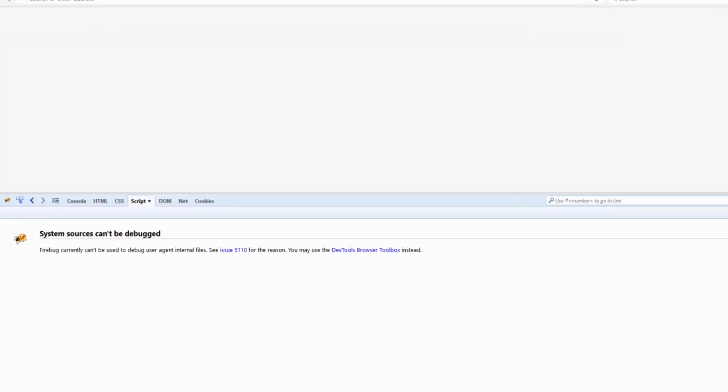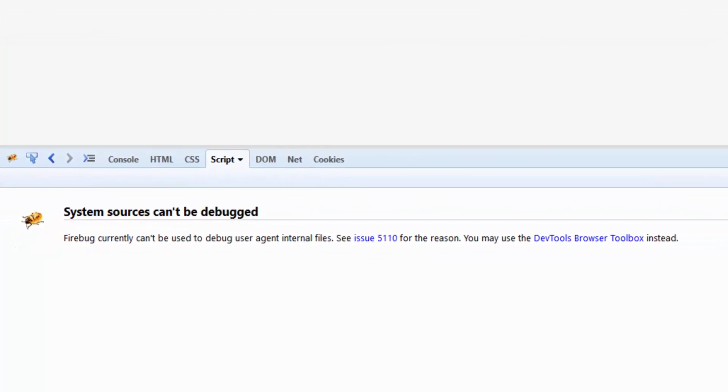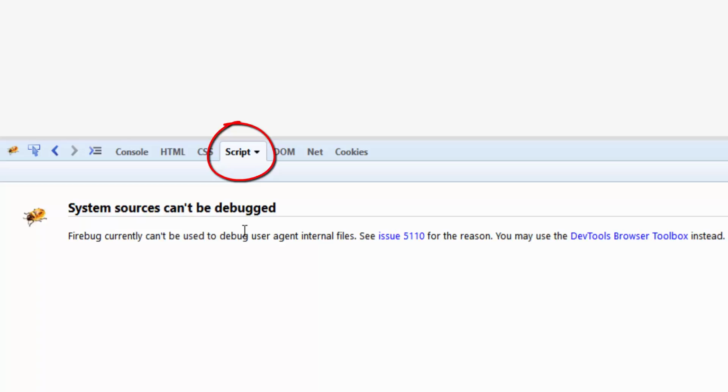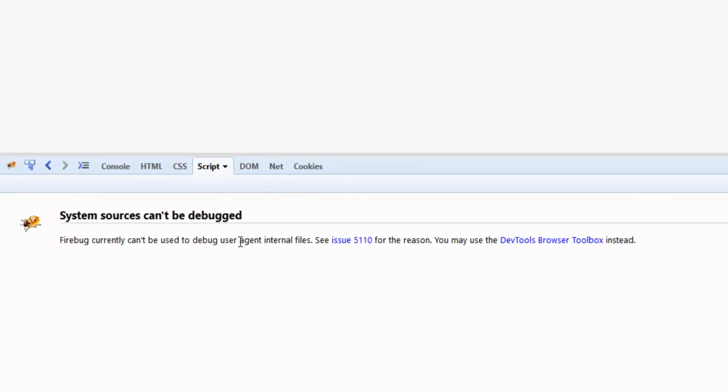The next tab that we have available to us is the script tab. This tab allows you to check the JavaScript file that is associated with the page. You can debug the page. You can see all the scripting that is available on the page.